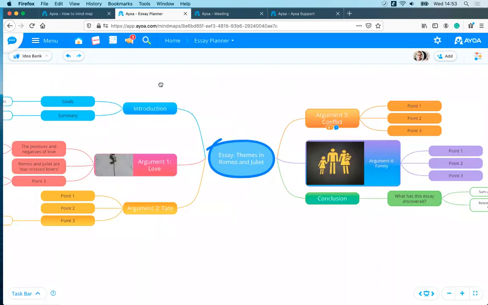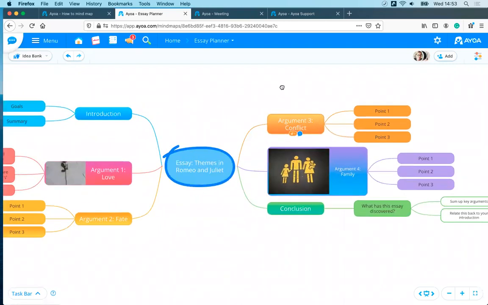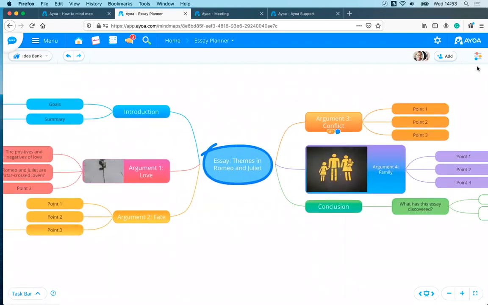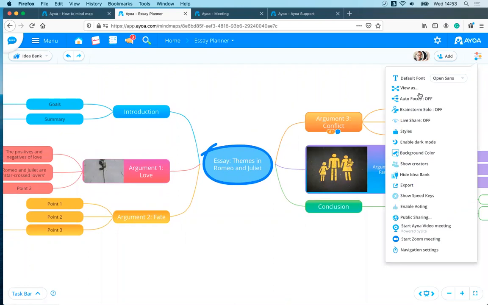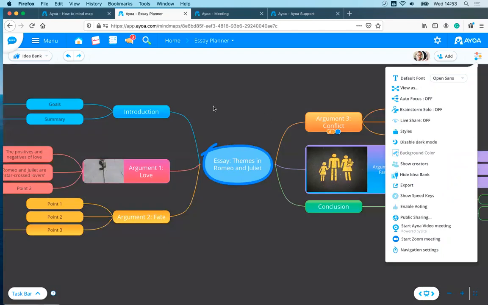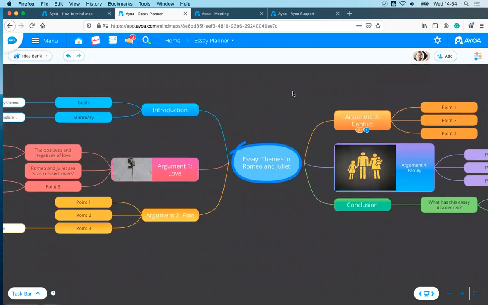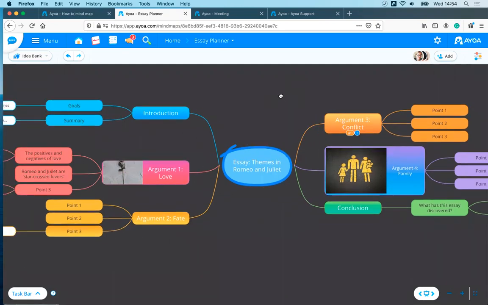So I'm just going to switch to a mind map that I've created earlier, which is our speed map view, and show you a few of our accessibility options. So in this menu here, you can access enable dark mode. So if you have any sensory issues and you find that the white background is just a little bit too much on your eyes, you can turn the dark mode on.